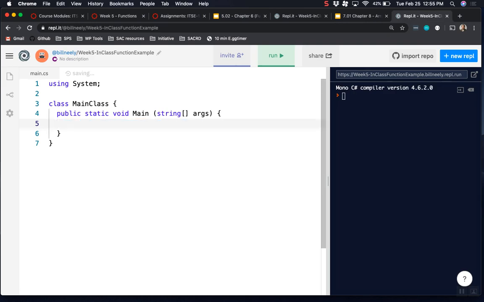We call this the assertion pattern. I can say Console.WriteLine, and I can say hasVowel hello e. What I expect here is that it should print out true, right? Because hasVowel is going to return a boolean. It takes two parameters, both strings: the string I'm searching and the vowel I'm searching for. So it should return true or false. If I run this and it works correctly, it should print out true.